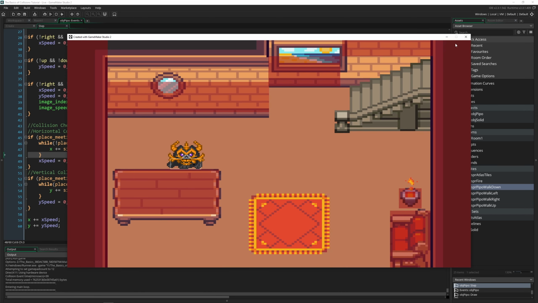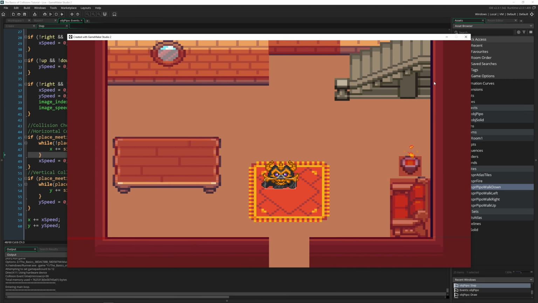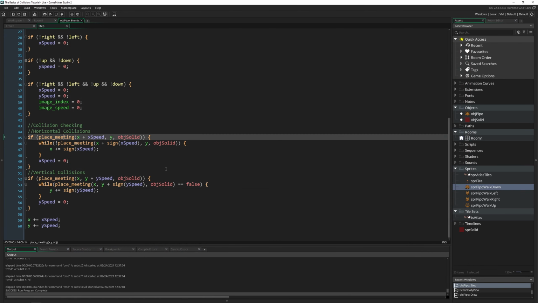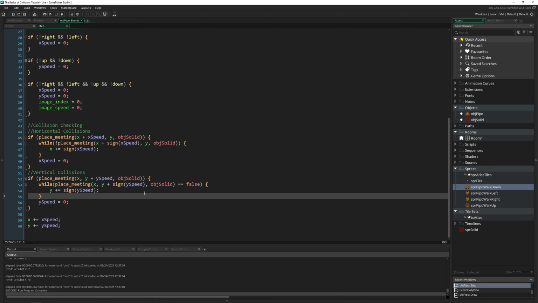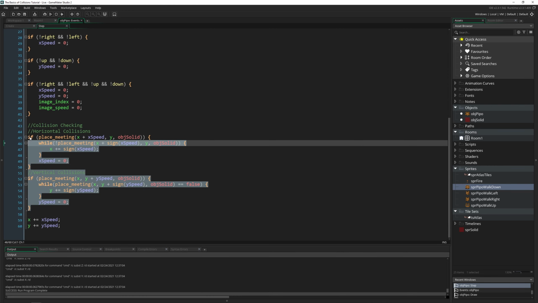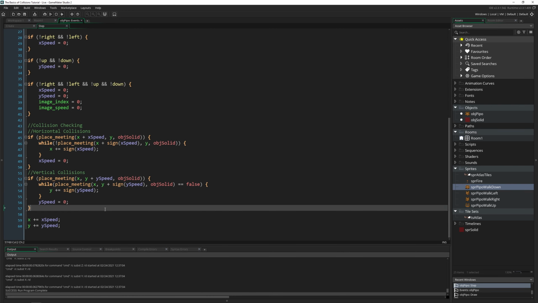Perfect. So that takes care of collision masks, while loops, and place meeting functions. This is the basics of collisions. You can download the finished project that you can see here if you want to test it out or copy the code into your own projects and just use that wherever you're at. This is the basics. You're going to also be able to find some more advanced collisions coming up soon on my channel, so stay tuned for that.